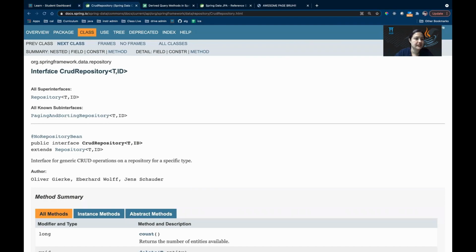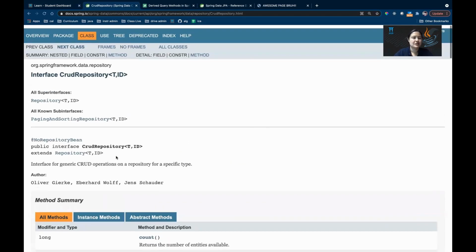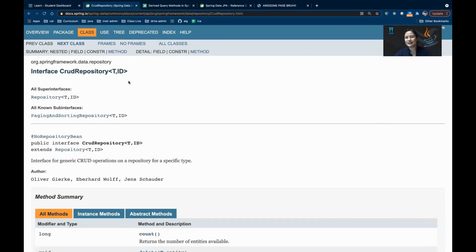So here we have it. We got the interface CRUD repository. This is pretty bare bones documentation. There's not a lot of examples of how to use it. So sometimes documentation isn't the most helpful place to go, but there are other resources, and I'll show you those in just a second. So here as part of this repository, we have T, which is a generic, right?